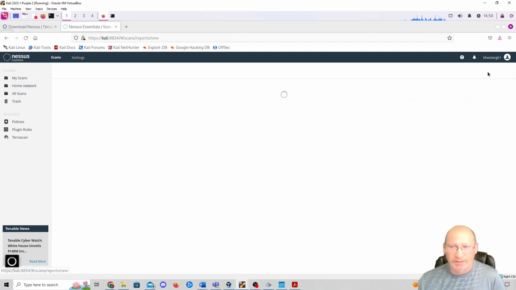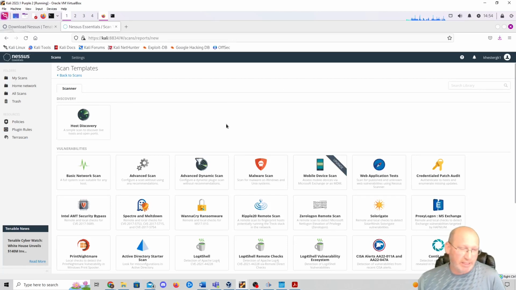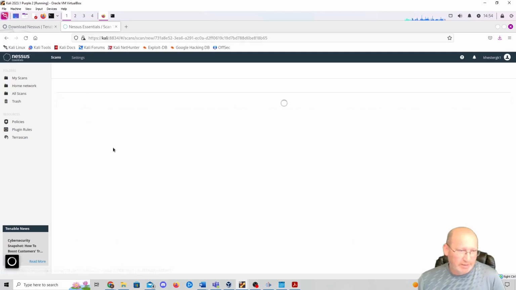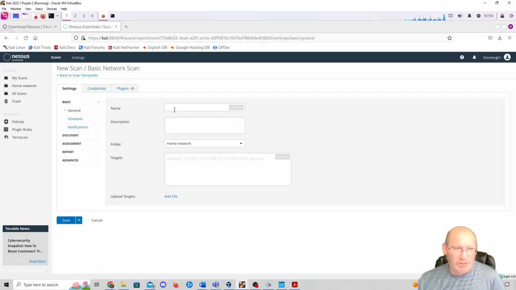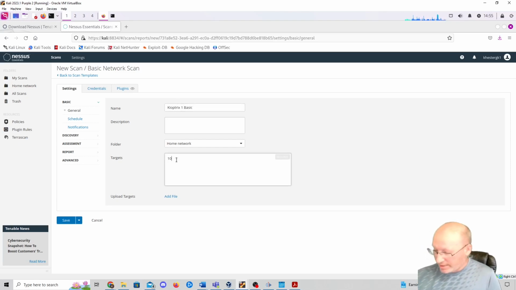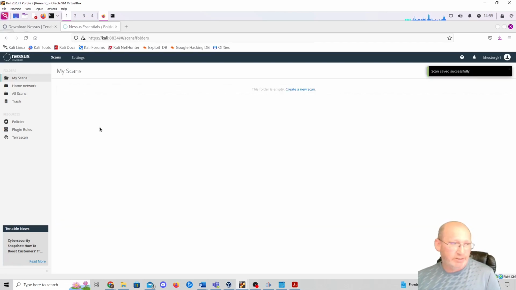I'm going to create another scan. This one's going to be against Kioptrix 1, which we've done before. And I'm going to do a basic network scan, which is going to tell me basically what's on it. I'm just going to call this Kioptrix 1 basic. And the IP address of that is 10.0.2.13 on my network. I'm going to save that. It's going to go in there as well.